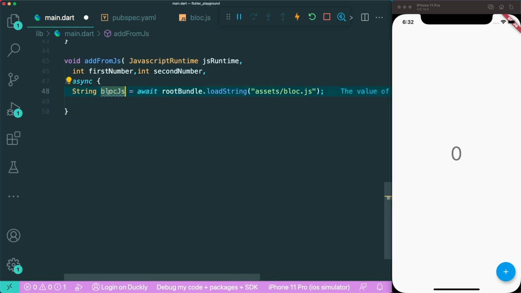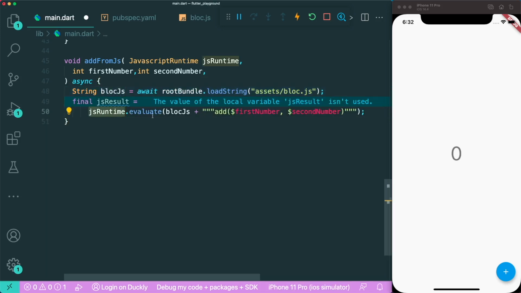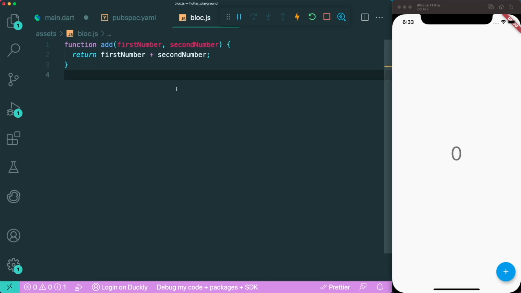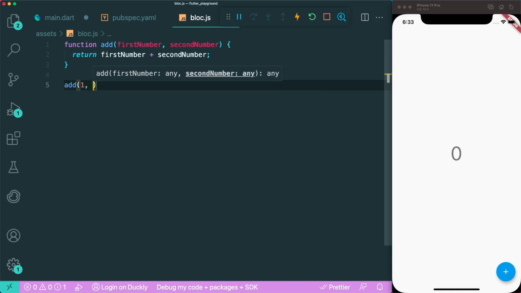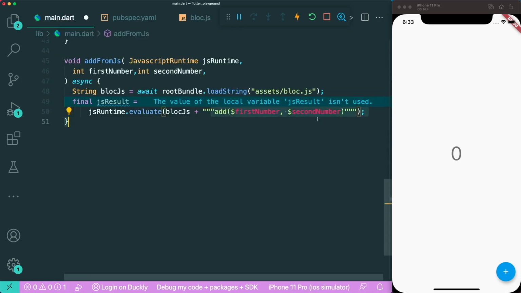So once we are able to get the block.js file into a string, we are going to make use of the JS runtime object to evaluate our string from our block.js and use our add function with the first number and second number. So what this looks like is basically saying, let's add our first number, for example 1, and our second number, which is also 1. So that is exactly what we are doing right here with the block.js plus our string over here.